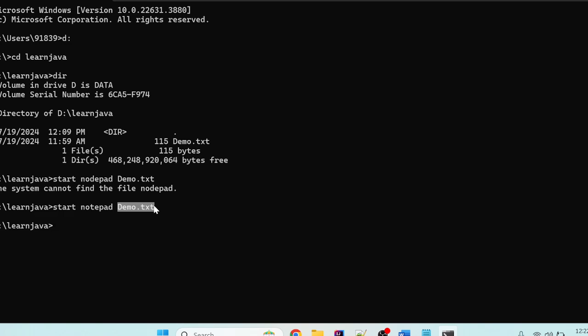So we understand that this Notepad application had all the necessary code for opening this file. We are just instructing the operating system through the command line interface, and the operating system is telling the Notepad application to launch this particular text file, and the Notepad application has already written that code. Now the same way Java will work.